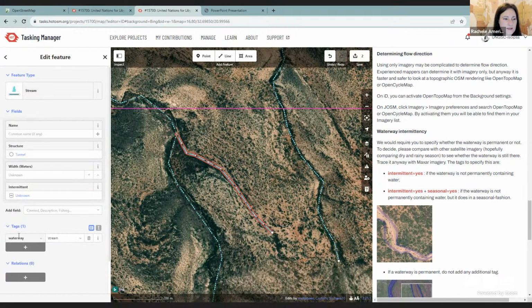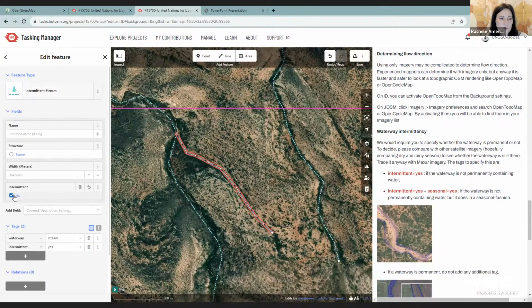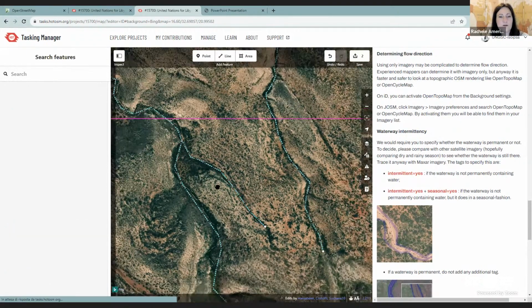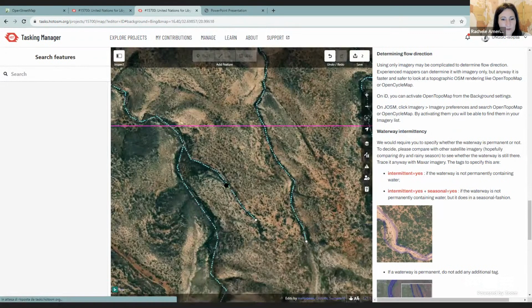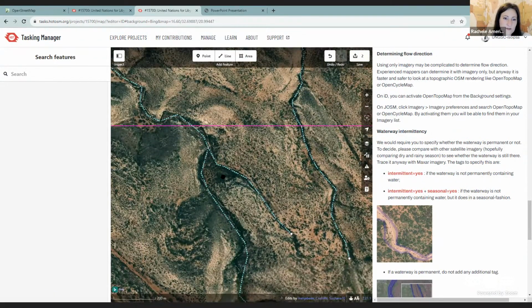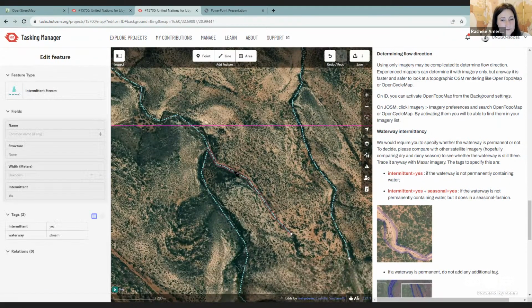Okay, and now we can see that we have added the waterway stream information. But do you remember that we have the intermittency thing also to add the information about the intermittent? So from here, intermittent, we can choose the option yes. And so we have our river mapped, our stream mapped in the correct direction. Okay.